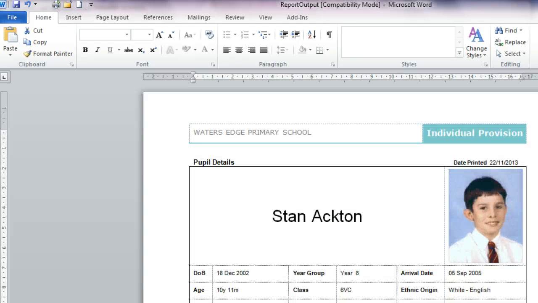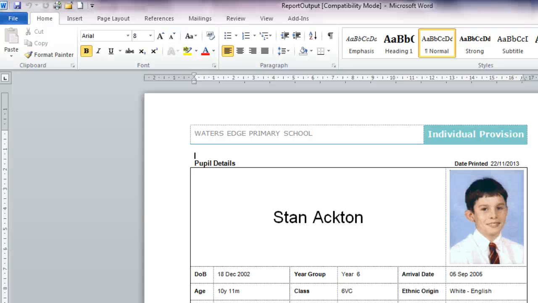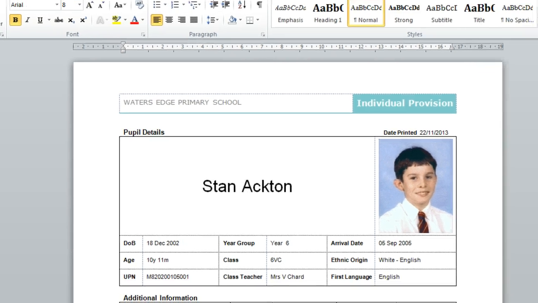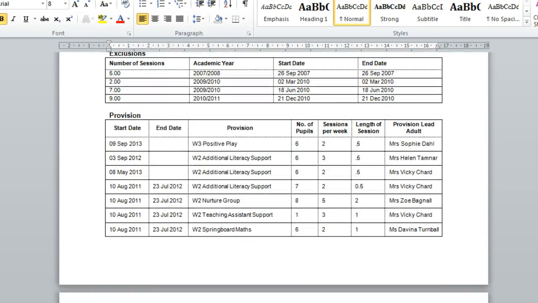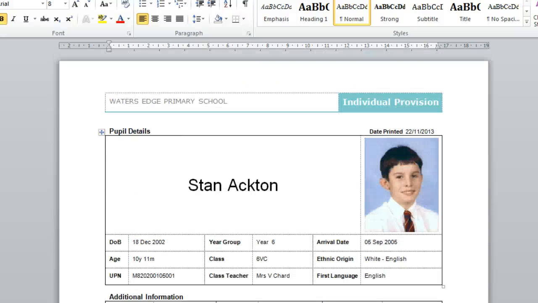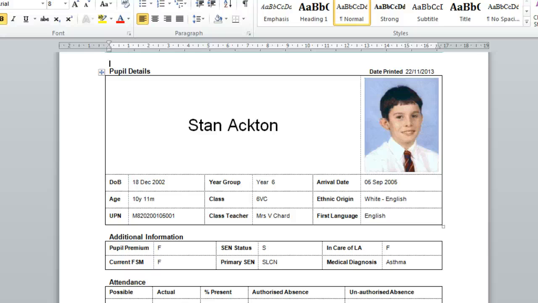And if I just drag you down here, you can see that Word has come up. You see a little Word up there. And if we go down slightly, you can see that here's Stan's report. You can scroll down through this. It's got all his provisions on, and it's perfect for parents' evening or a structured conversation or whatever. It's got today's date and everything. So that's 2 ways of printing reports off from SIMS.